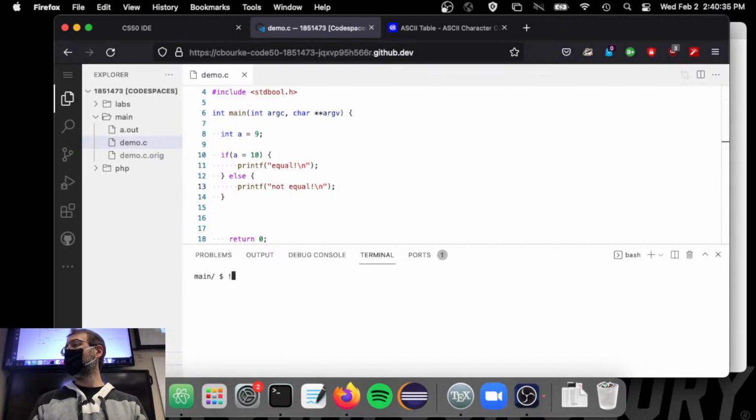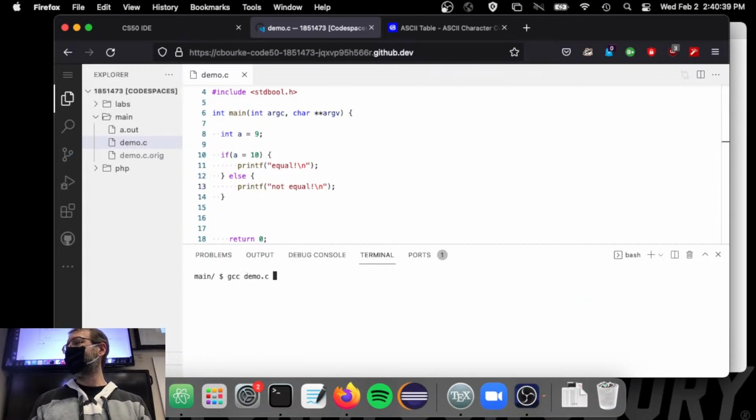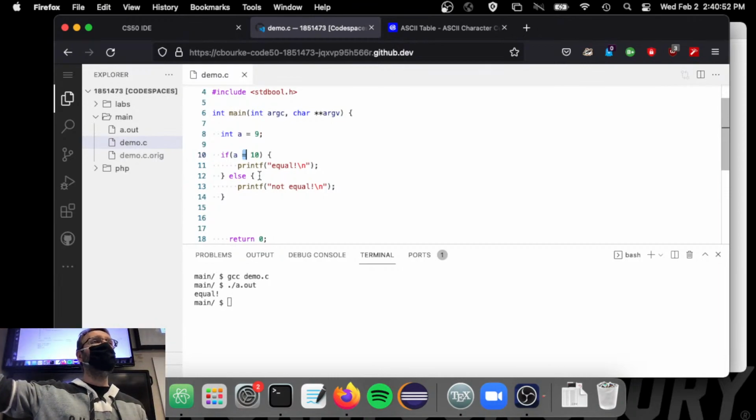Won't that print equal every time? Forget that warning. There we go. All right. What will it print? It'll print equal no matter what. If it's equal, if it's not equal. Why? This is the assignment operator. Put the value 10 into A.